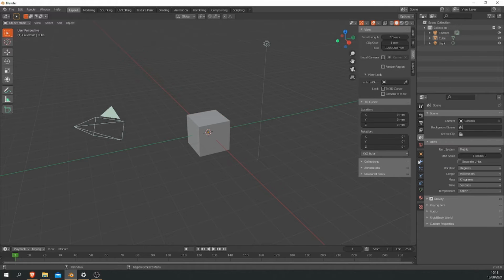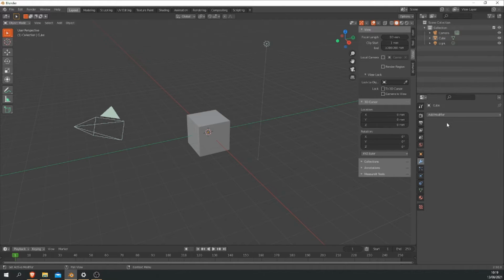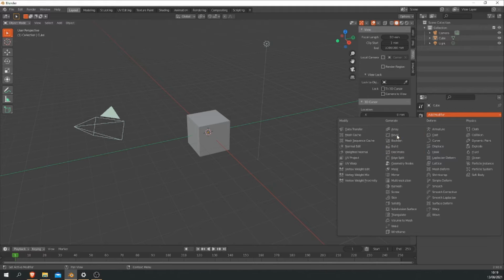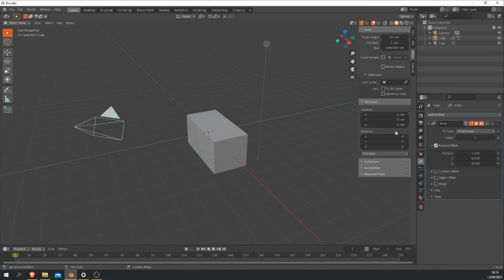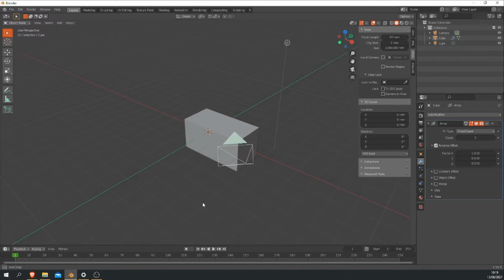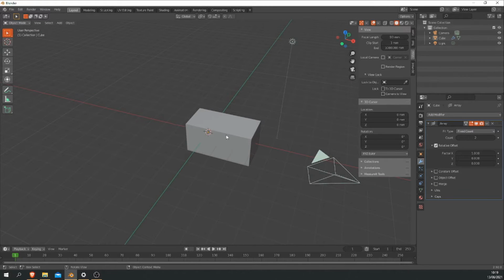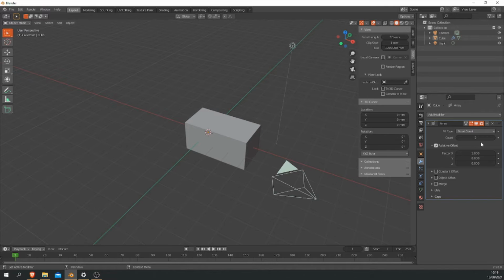So in our Properties tab, we're going to come over here to the Modifier Properties, Add Modifier, and it is in the Generate list, so Array. Now, as you can see, it's putting in a rectangle over our cube, but no, we haven't set an offset distance here, but we'll go through that.